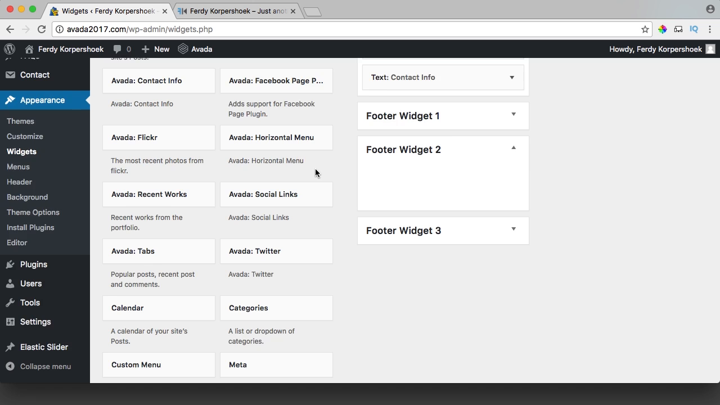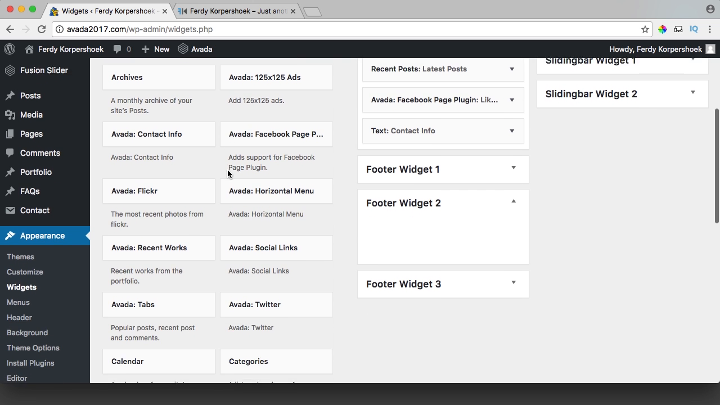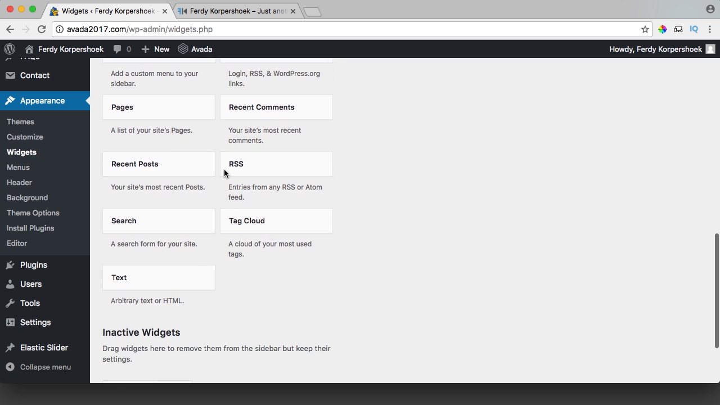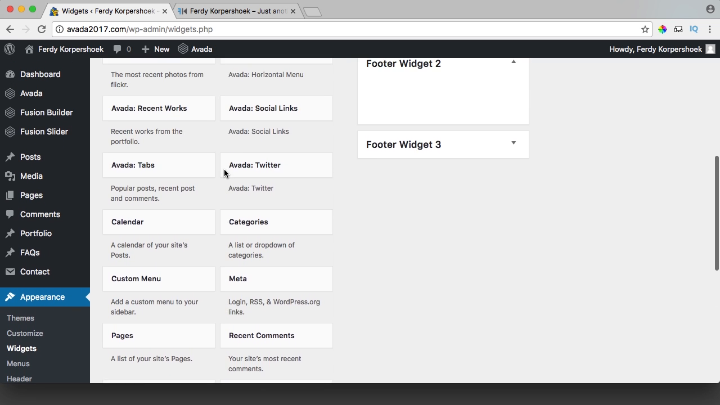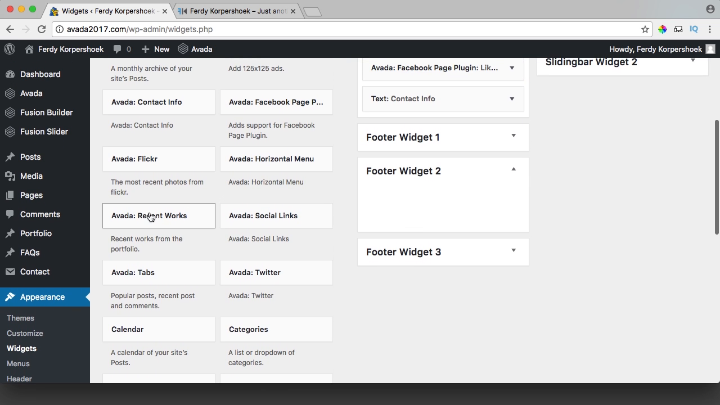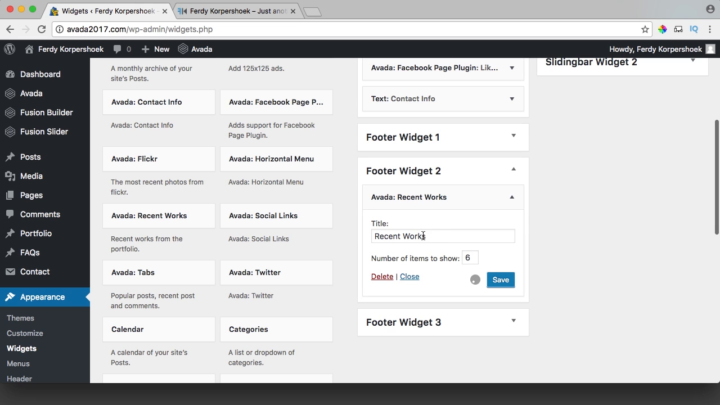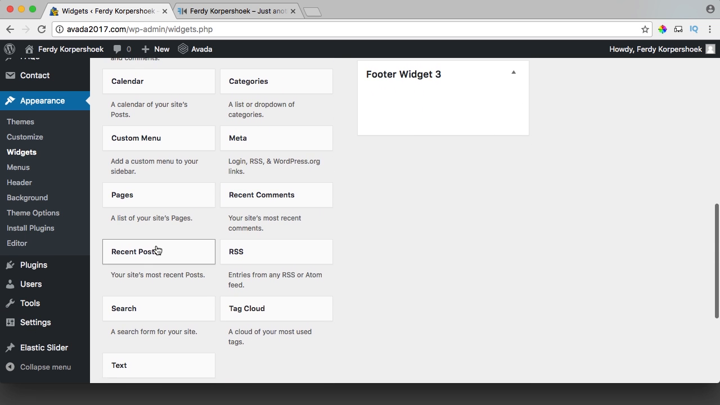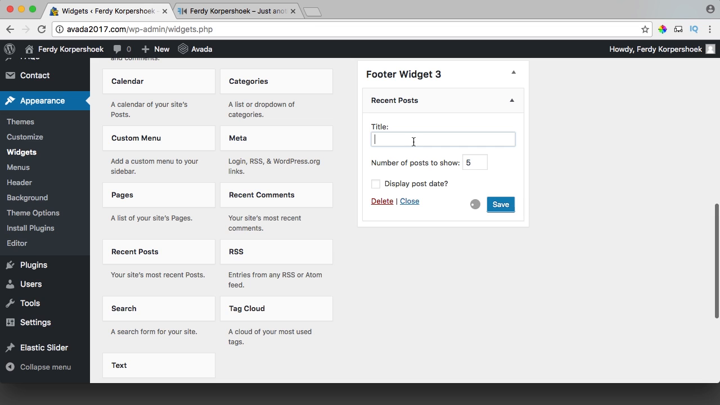And then the second one, I want to show the latest posts, or the latest project. So I scroll down and here Avada recent work. Recent works, I want to show 5. Save it. The third one is recent posts. Over here I drag it like this. Recent posts 5. I save it.